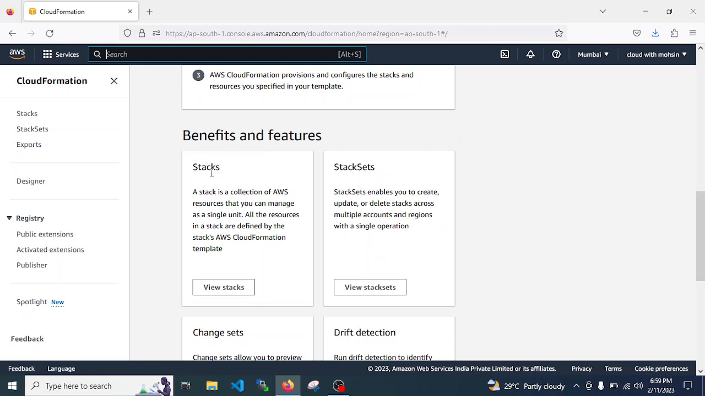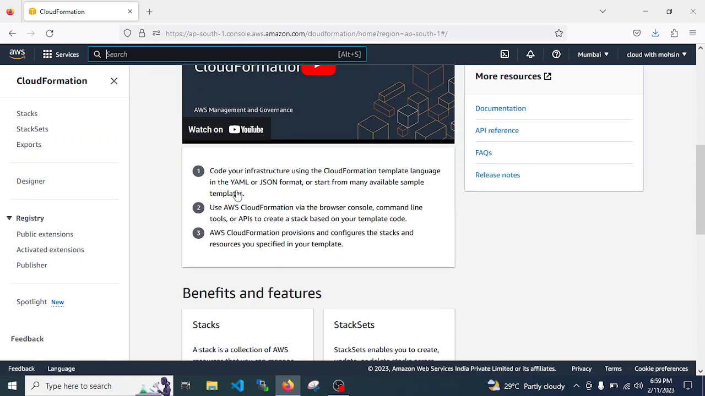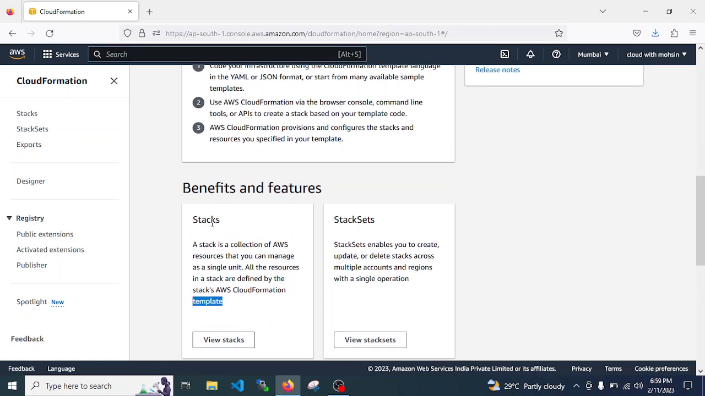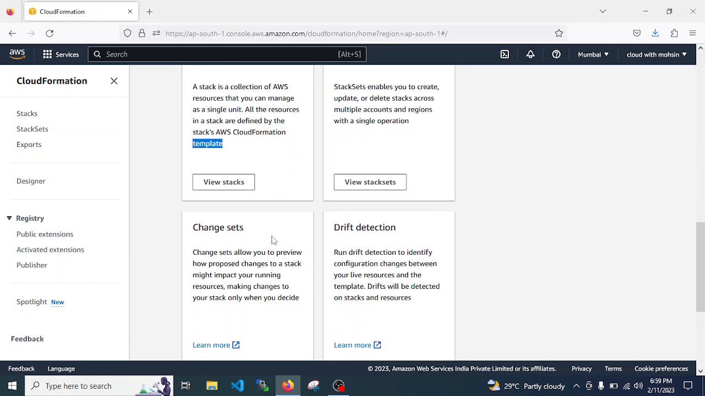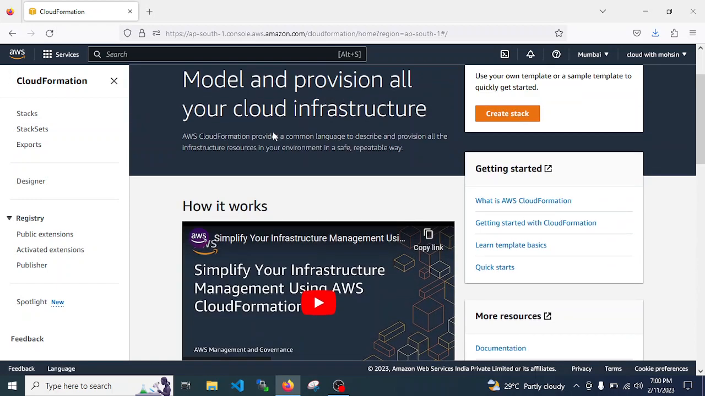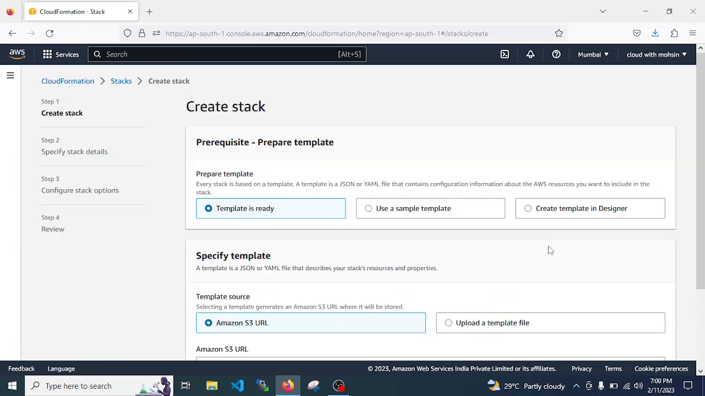The features, these are the features: stacks. When we use CloudFormation, it will create a stack, and a stack is nothing but a logical collection of AWS resources that we can manage as a single unit. All the resources in the stack are defined by the AWS CloudFormation templates. So we will use a template, and using that template we will create a stack, which is nothing but a logical grouping of the resources. Okay, so I will click on the create stack button here.